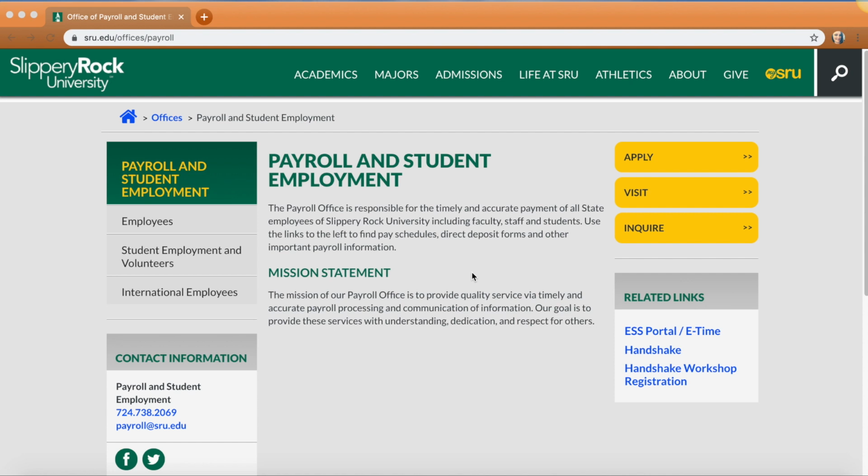Today I am going to show you how to post a student position in Handshake. The most important thing to remember is to always use Google Chrome or Safari when accessing Handshake, as Handshake works best in these browsers.